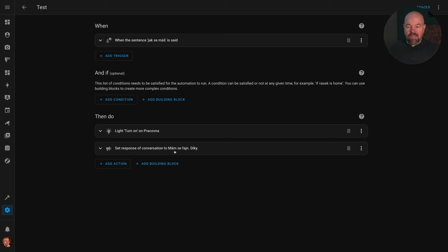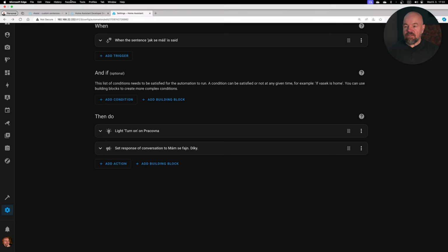And you can play with that. You can add your sentences. You can add your automations. And I think it's pretty useful. As you see, it works even in Czech. I made it a little bit more complicated. It's easier in English. So that's the first part.